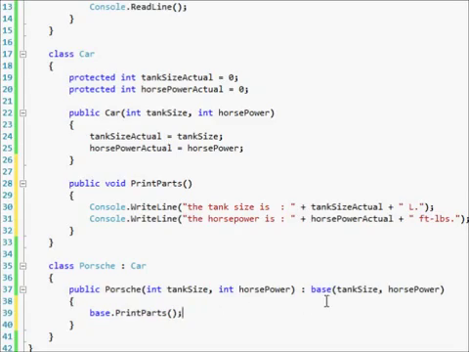And it will use the properties that I gave it here rather than 0 because it's declared them already.